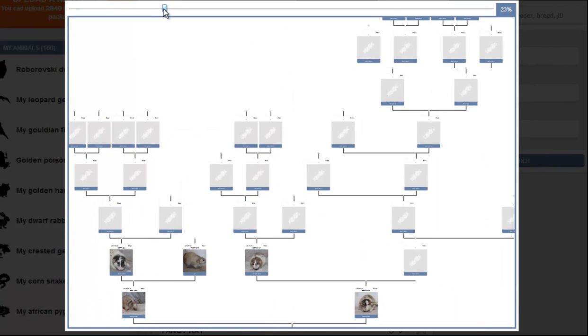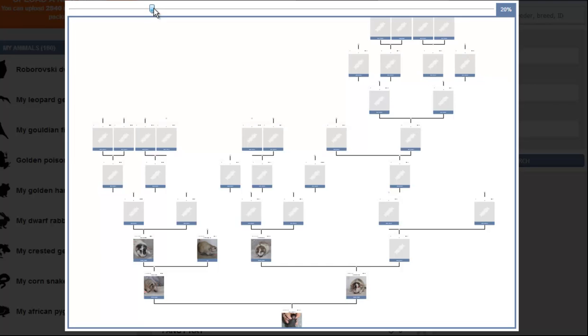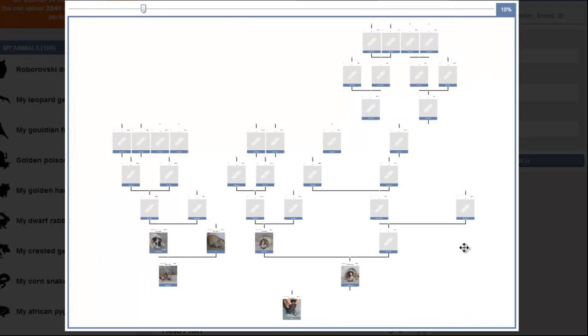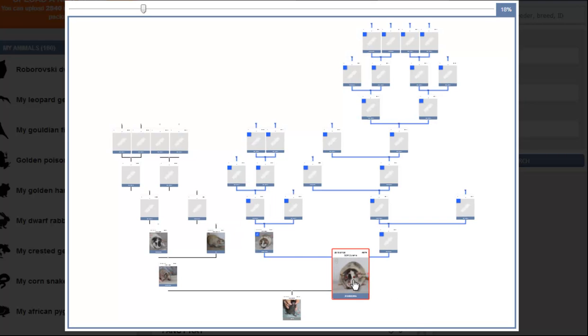So this is very big. So you see the whole family tree of that animal. Now, let me stop here. Sometimes you see pictures, sometimes you don't. When you see pictures, then the animal that you see in the family tree is public, which means that the user set the animal's profile public so anybody can see.